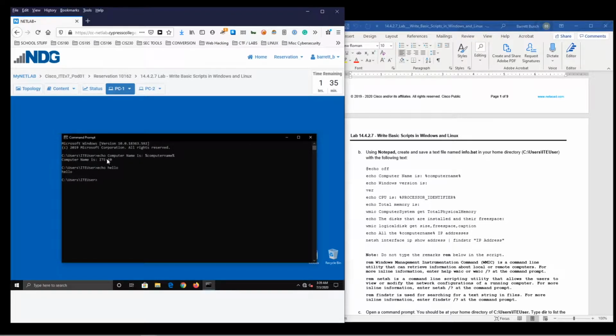Now where did it know to pull this ITEv7? Well, in this script, whenever you see these % signs and the name in between, this is saying this is a variable, and more specifically it's what's called an environment variable, and it's system specific. So this is something that even if I just did echo computername, it's just going to give you the computer name.